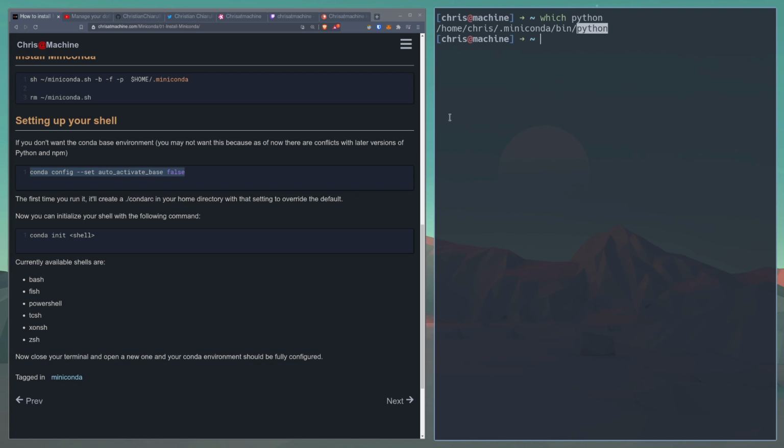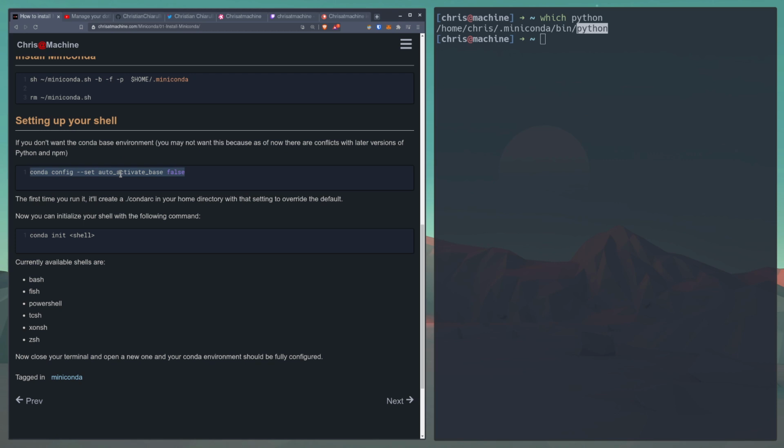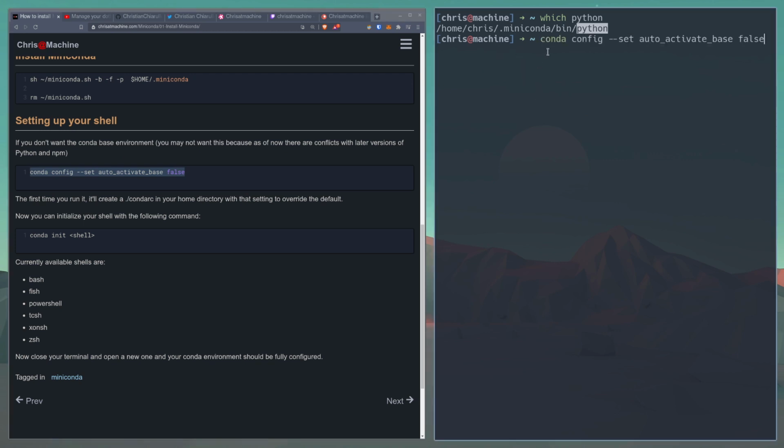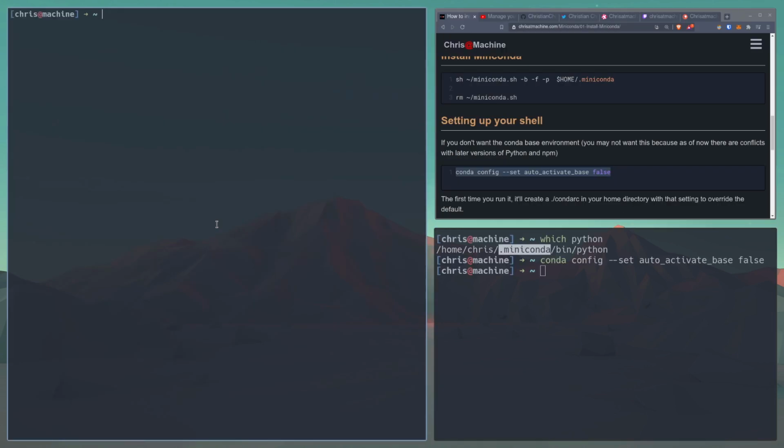But that may clash. You may find that things in other programs complain when they're pointed to the Python that's in Miniconda. So if you want to get rid of that, what you can do is just run this command here, conda config set auto_activate_base, and then you can set it to false. Now, I'm going to run that command, and you can see before, when I did which Python, I was pointing to the one in Miniconda.